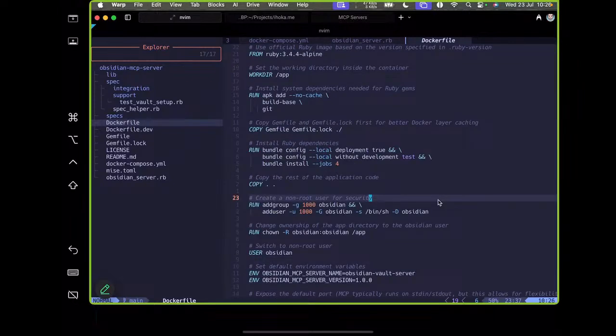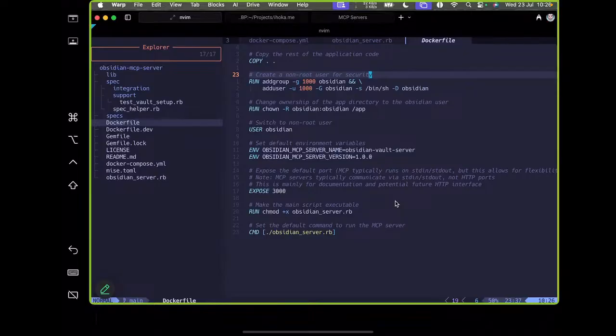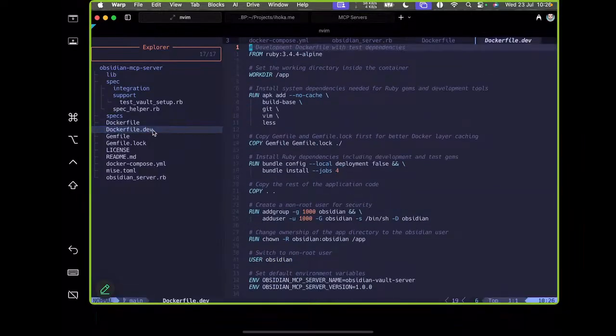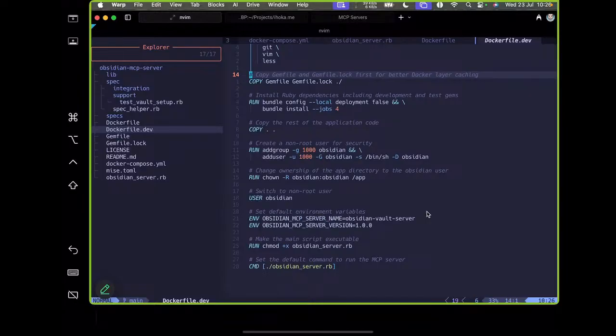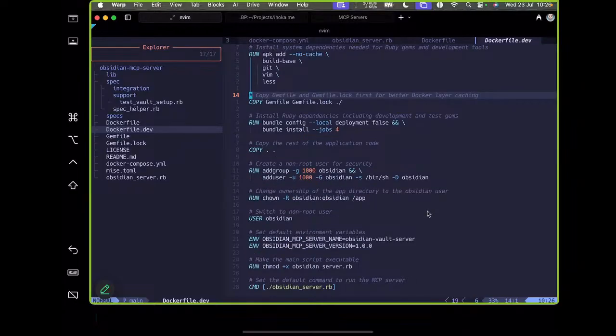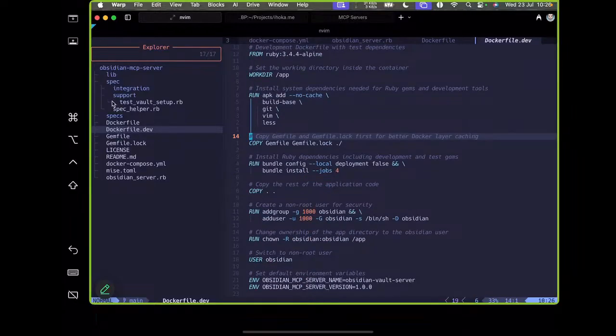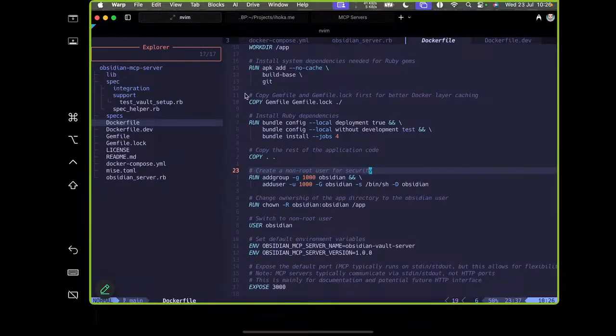I think Claude wrote all of this pretty much without a glitch. Same with the dev container file. This is slightly different. I haven't really used it for dev container just yet. So I'm trying to run this image inside of Claude.